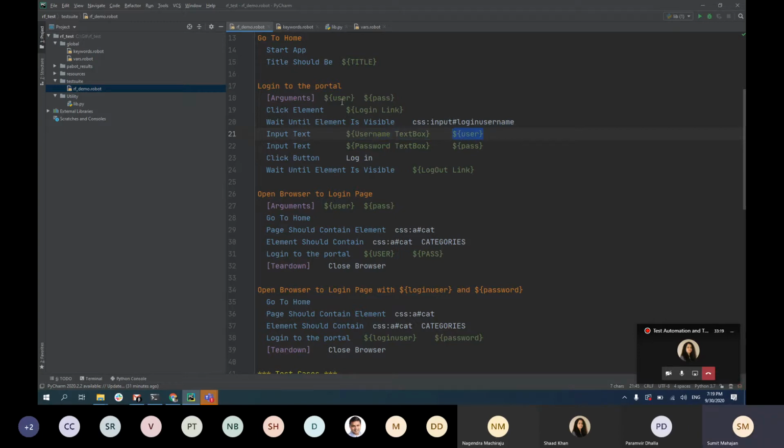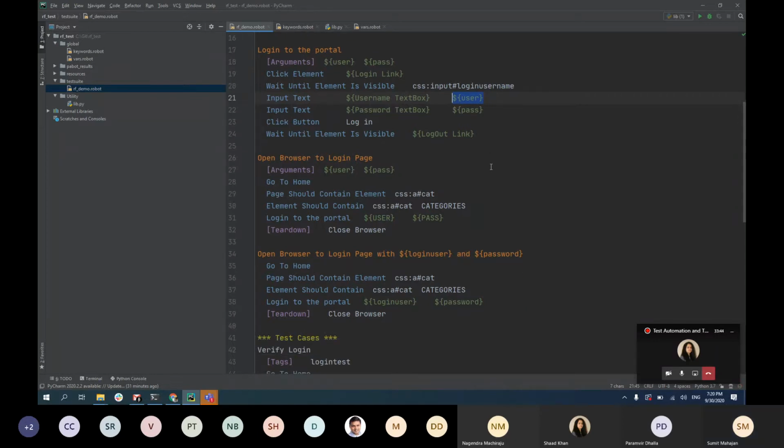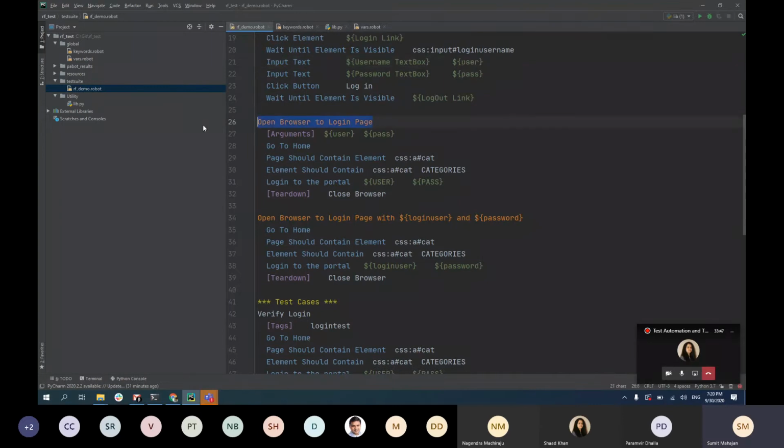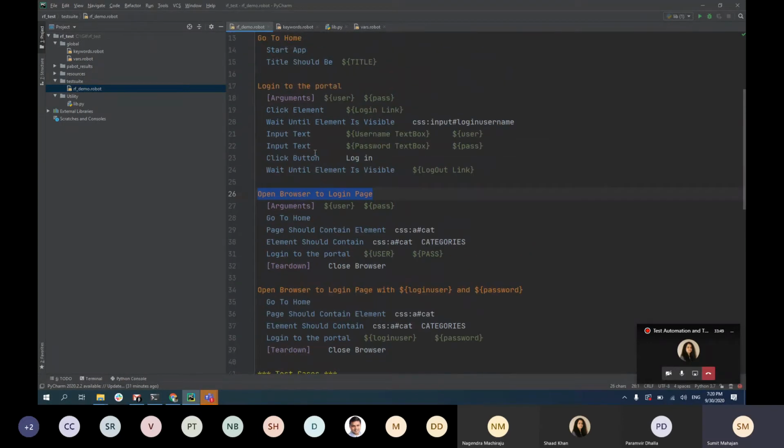And this text is coming from this argument, and the same way the password is coming from this argument. Then I'm clicking a button with the text login and waiting until the logout link is visible. That means I'm already logged in as a user with this username and password. Now, if you look here, open browser to login page, what it is doing is going to home. So this is what I'm using inside this.